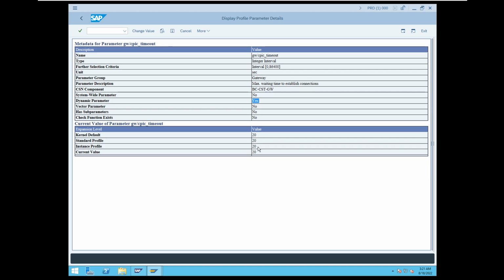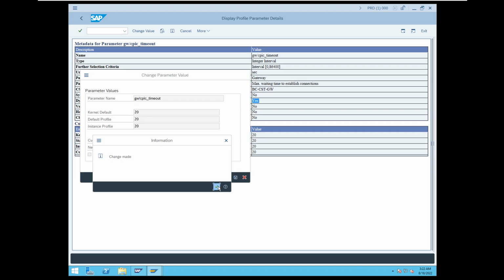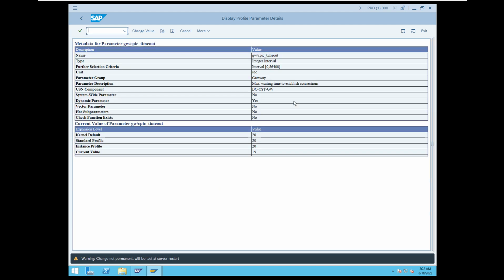The value is 20. I'll change it to 19, so the current value is 19, and I save. Change made. Will it ask for a system restart? No, the change has already happened. Where is it saved? In the RAM. Till your system is running, the value will be 19. If you restart, the old value will come back. Generally these are servers, not laptops. Daily we don't restart two to three times; we restart once in 3, 6, or 12 months.